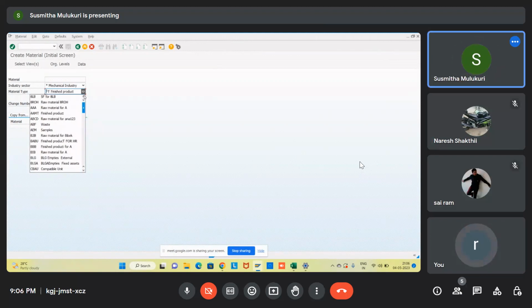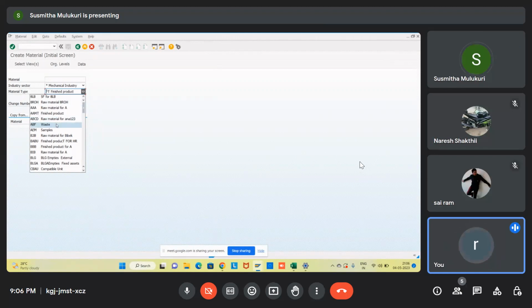So here you see waste. If you are creating any waste material, let's say you are manufacturing something and some product is coming out as waste. Like in the sugarcane industry, there will be a lot of waste products. In all manufacturing processes, there will be a waste product. So if you want to configure that, then you have to use the waste material type. Samples is AEM. Like in the pharma industry and retail industry, you will be giving samples to your customers or to your retailers. So samples you can create by AEM.